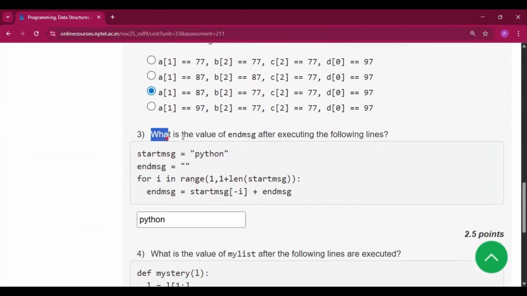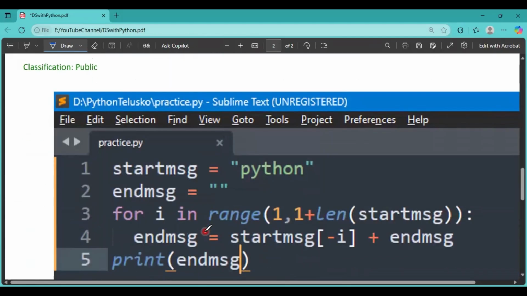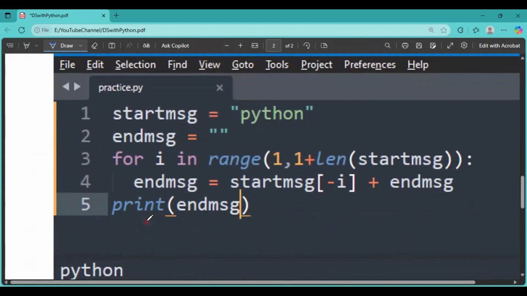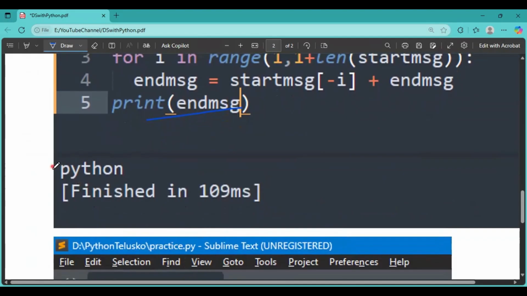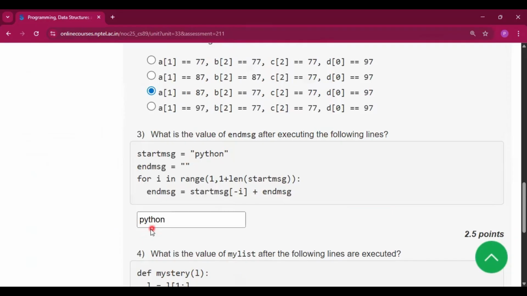Now question number 3: what is the value of end message after executing the following lines? That means here the code is given and we have to print the end message. If we write the code and print the end message at last, then it will print Python. So we have to write just Python here.